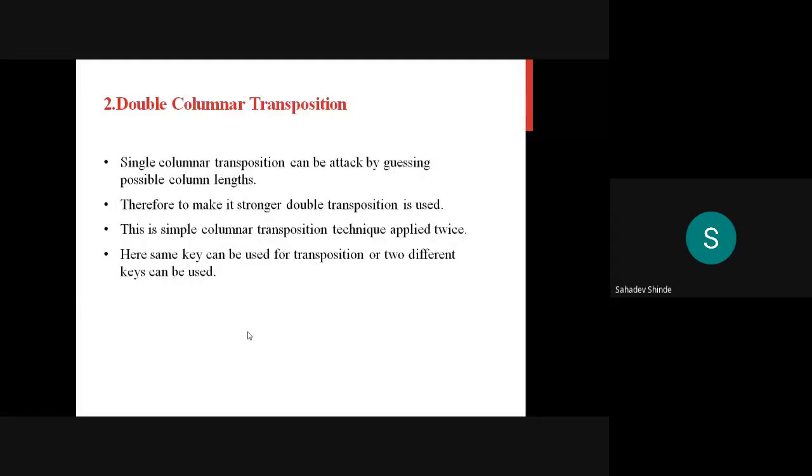Now the double columnar. So what is the double columnar? You can go one more step here. Okay, that is called the double columnar transposition.